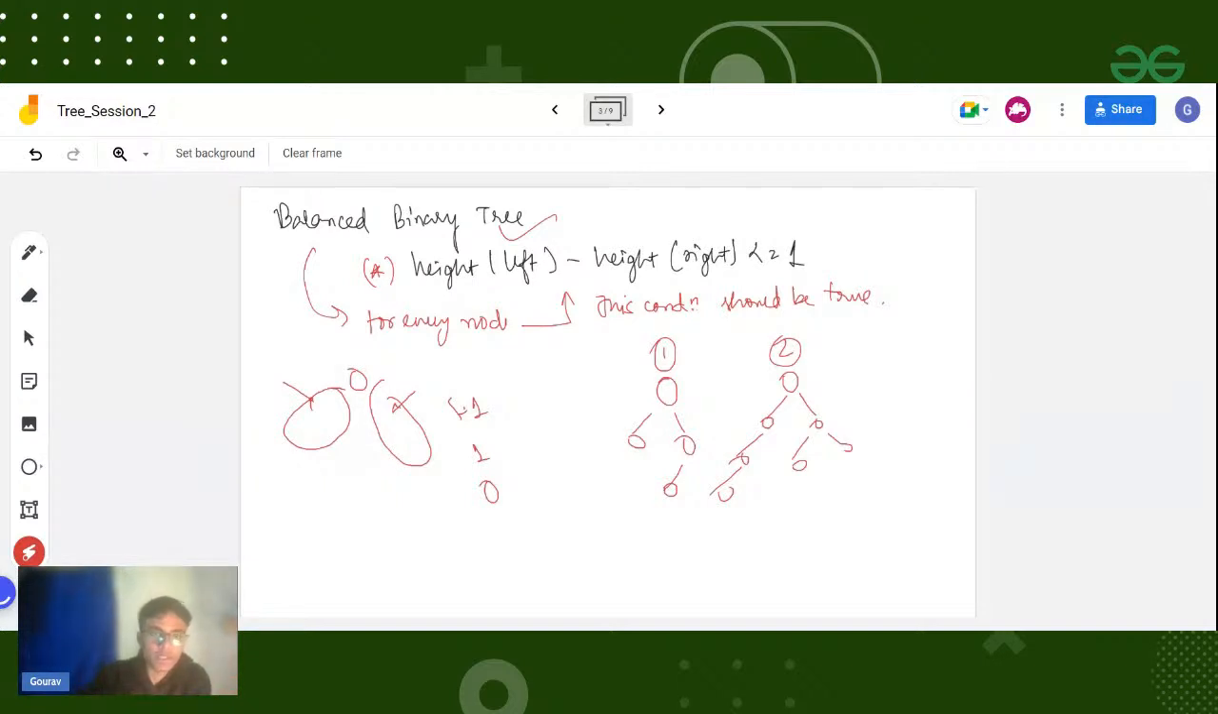Okay, so basically comparing for every node, because you are calculating the height at every node, you will compare and you will see. So calculating height takes O of n. Comparison for every node will again take O of n. So total will be O of n square complexity.